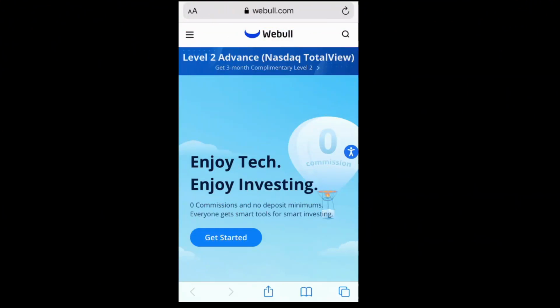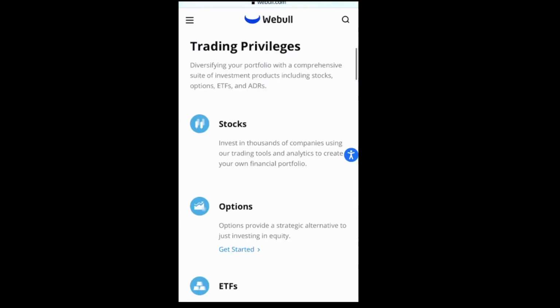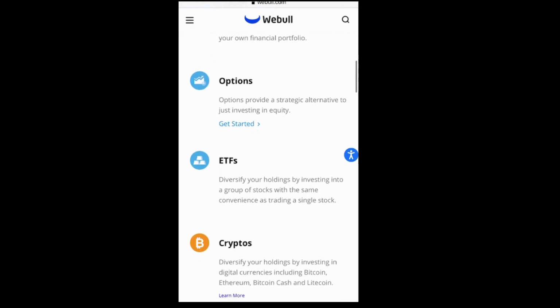Let's start with a quick recap. Webull is a relatively new, zero commission, no minimum deposit online trading platform that allows you to trade, as you can see here, stocks, options, exchange traded funds, cryptos.